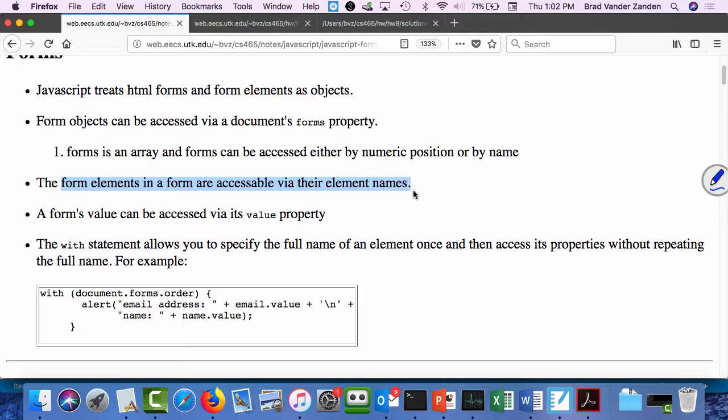Okay, then within a form, you can get access to the different widgets with their names. So element really is the form elements. You can think of elements, another word for that is widget. So the name attribute is going to give them their names, and you can get at those widgets with their names. And then the value property gives the value of the widget.